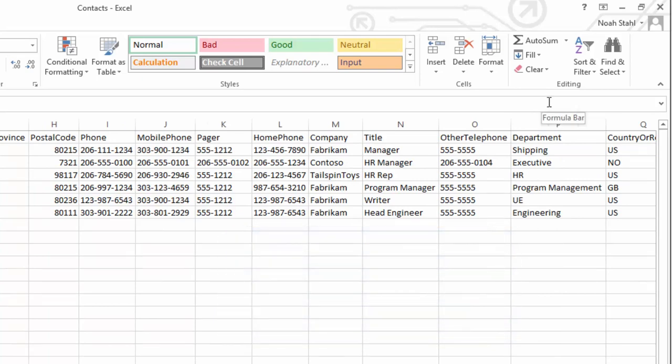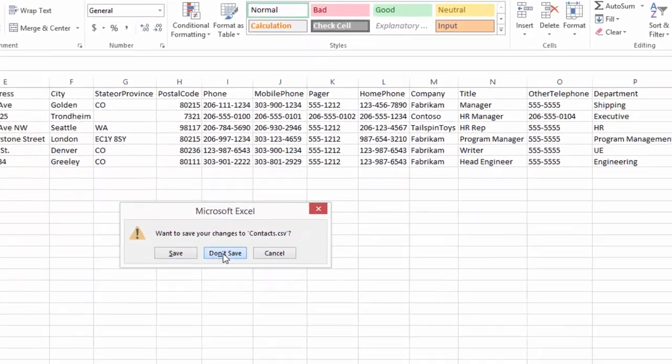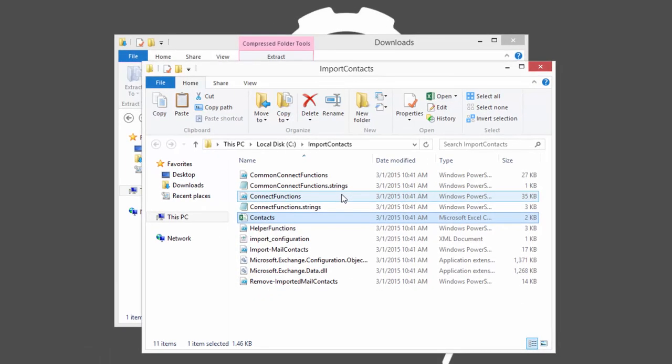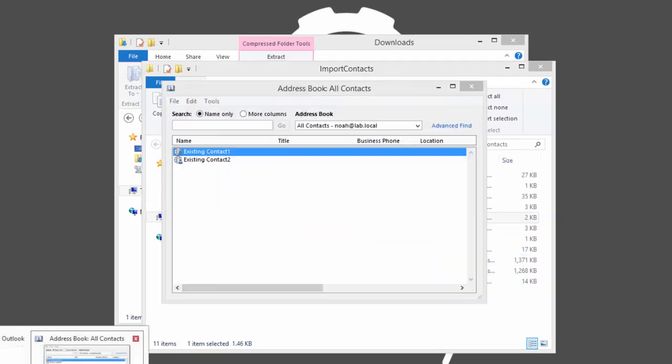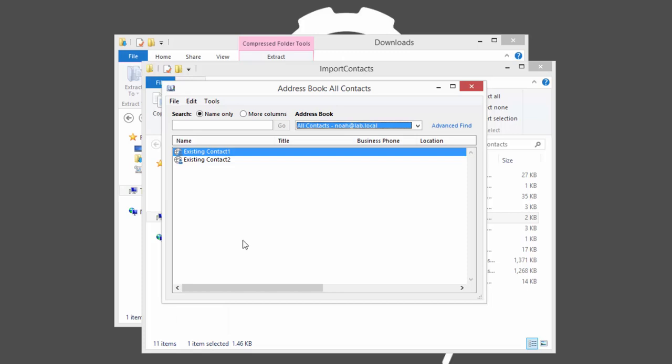So once we've got our files updated and ready, we can close that, and we're ready to actually import. One thing I'll point to before we start is if you look in my address list here, I have all contacts in my domain.